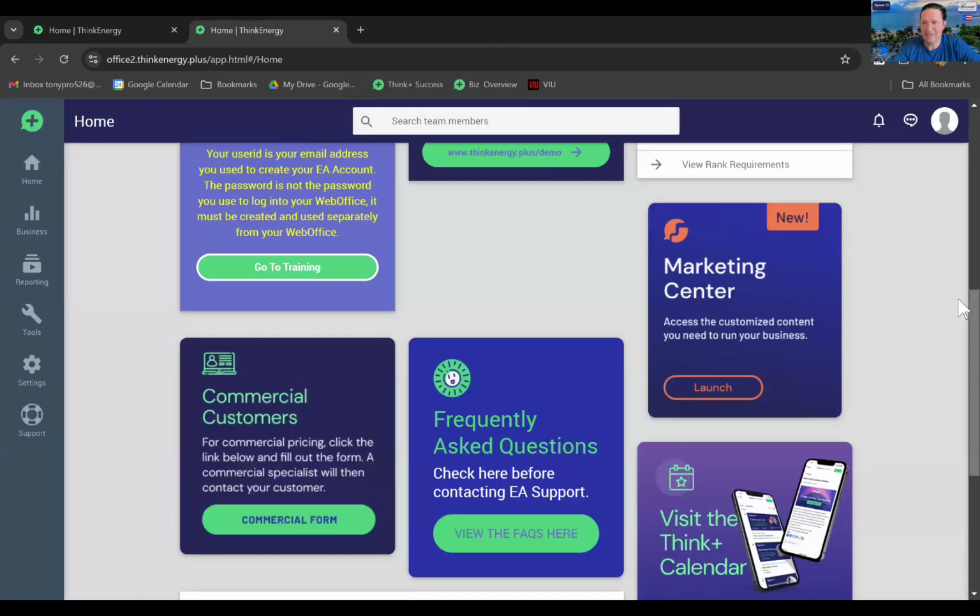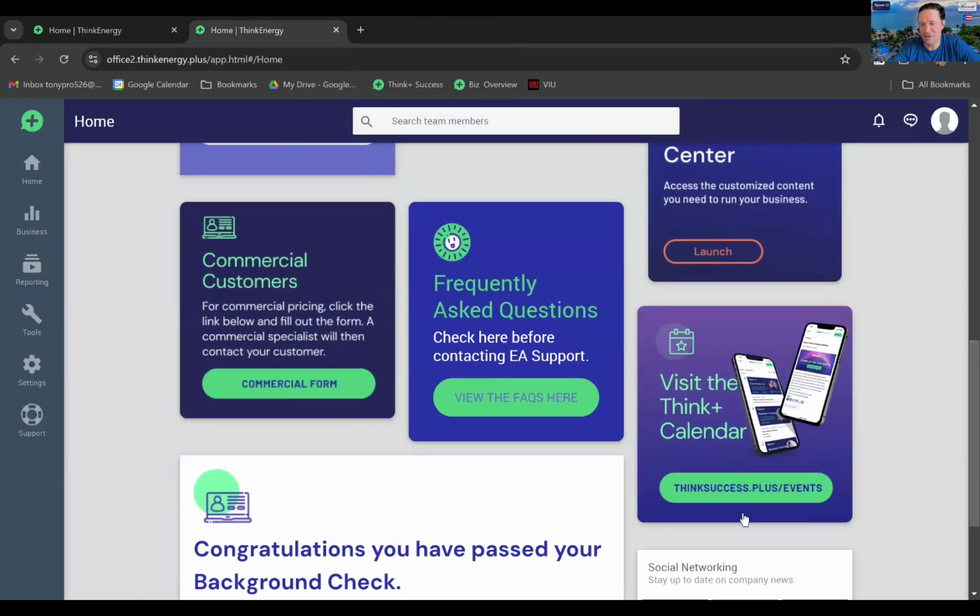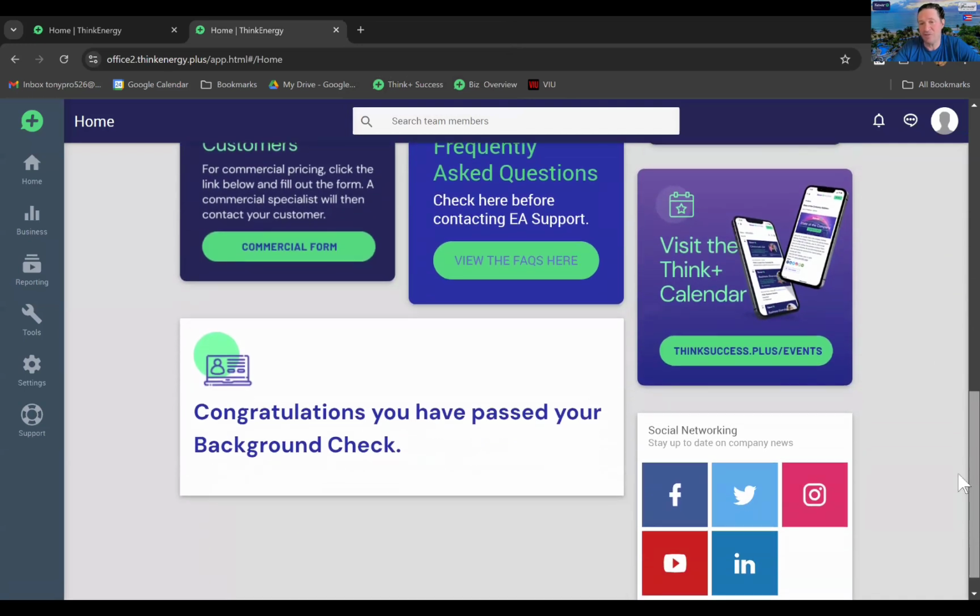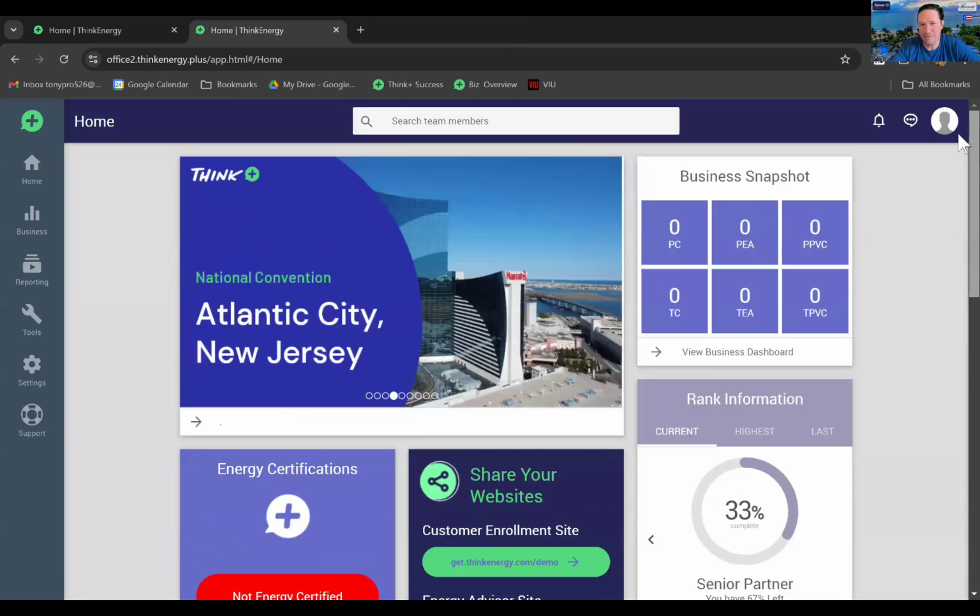You have the Think Plus calendar that you can go to. It'll take you to thinksuccess.plus/events, and you can see all of the events, both virtual and face-to-face. It tells you your background check status. There's social networking links here. So that's kind of the home screen of the dashboard.